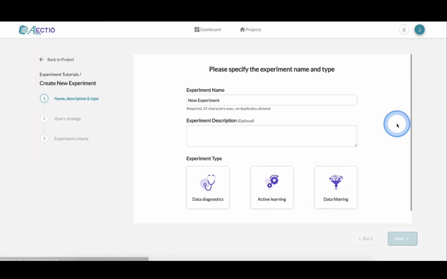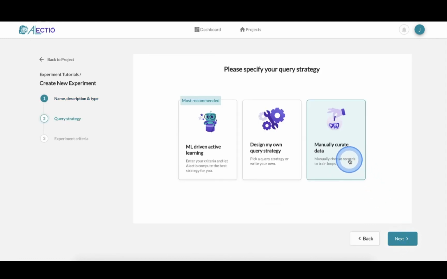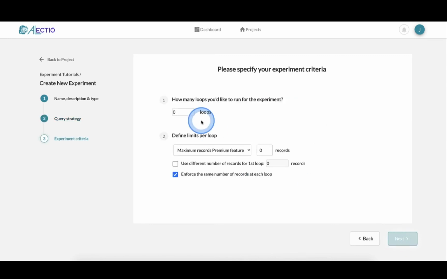So let's, again, create a new experiment. We're going to just call this curation experiment 2. Again, this is active learning. We're going to click that. Going to go through this pretty quick because we've already seen all this stuff. So we're going to say next. Again, we went through the manually curate data experience already. So now we're going to design our own querying strategy. Click that guy. Click next.